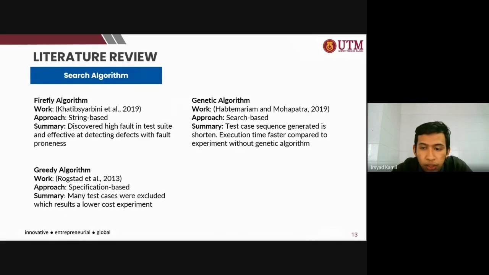So next, we have search algorithm. I can conclude that each experiment that they present has different objectives, and the algorithms help in achieving their research objectives. So we have Firefly, Genetic, and Greedy. And the most recent is from Firefly, 2019.